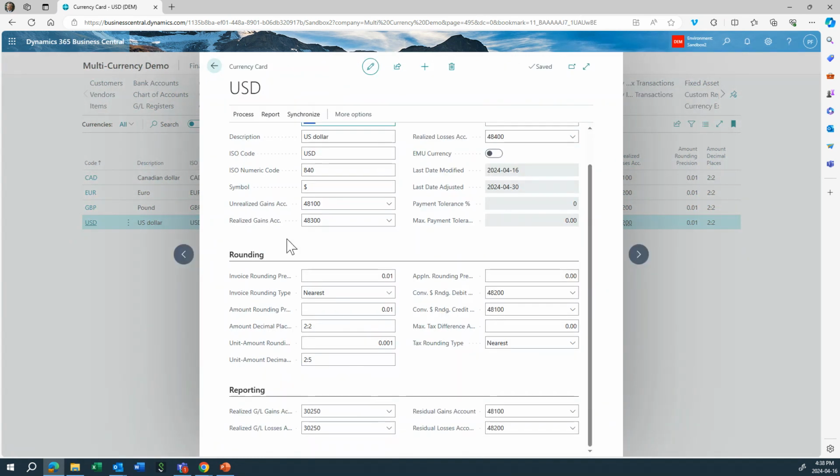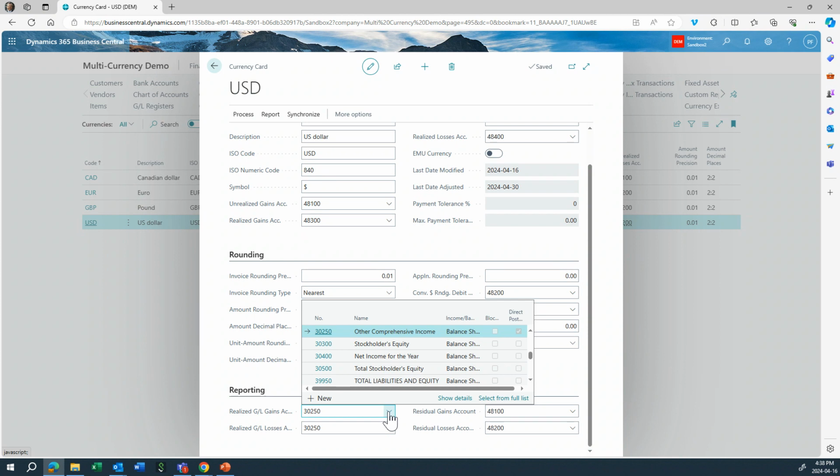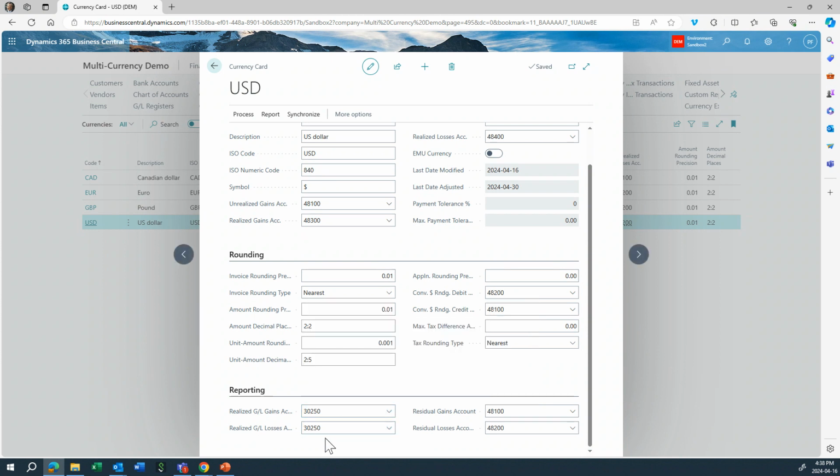Then at the bottom of the currency card, I've picked the US dollar one because in this company, the ACY is US dollars. At the bottom of the card, the realized GL gain account and the realized GL loss account, this is where you would put the other comprehensive income. This is standard functionality in Microsoft, but it's not widely known that that's what you would use those two fields for.